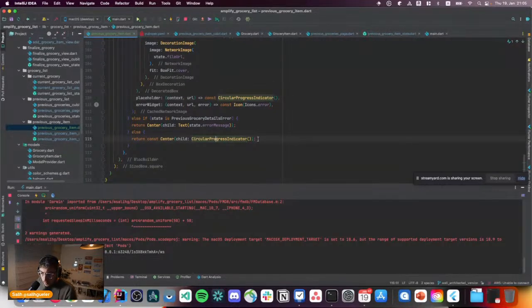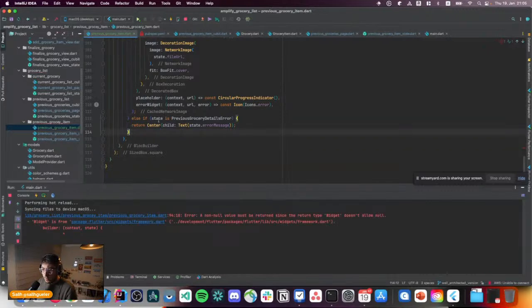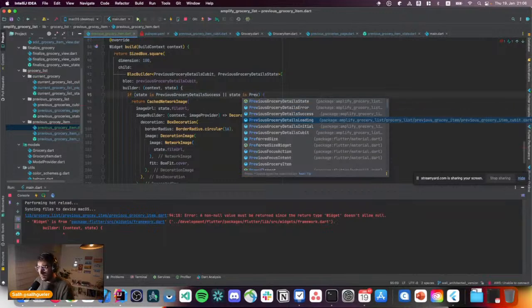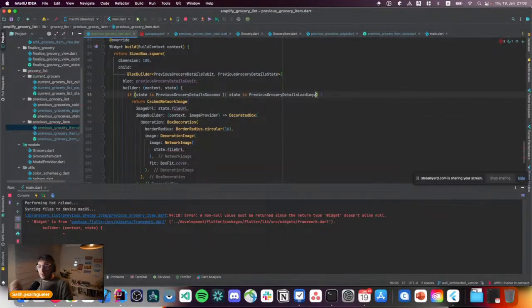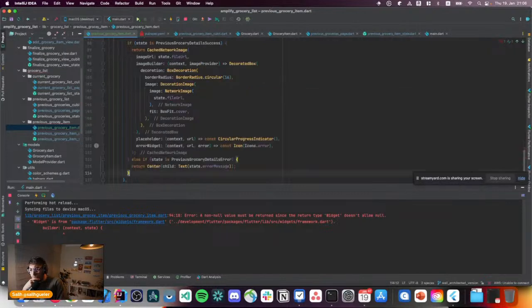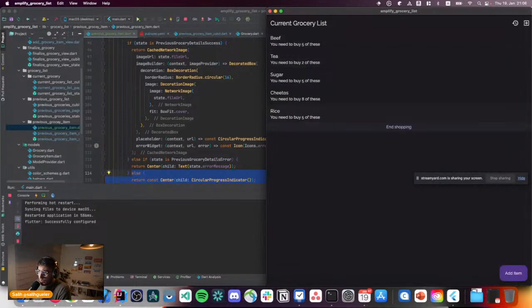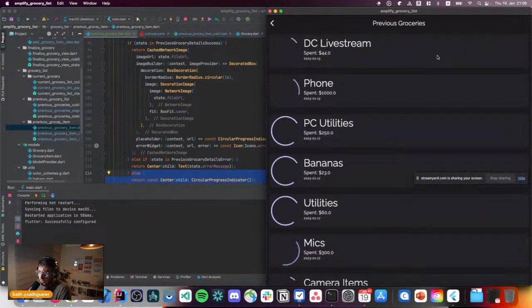So if it is using, okay, we can get rid of this. This is one thing. And I will just call this, if it is success, or if it is loading or initial. No, it's too much work. It's too much work right now. I want to keep this as it is. I just want to play around with the loading indicator.